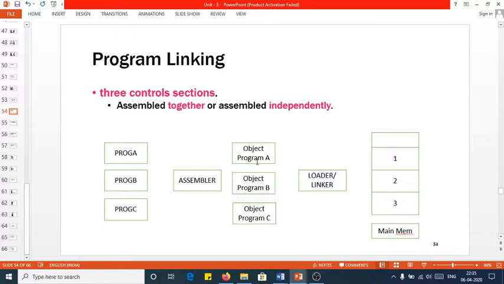And what do the object programs contain? An object program contains nothing else than multiple records, starting with the header record, define record, refer record, text record, modification record and end record.